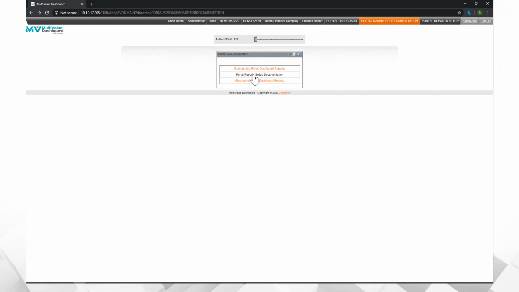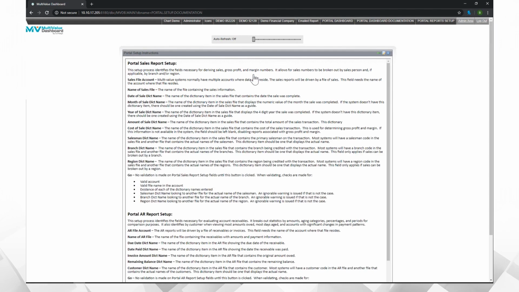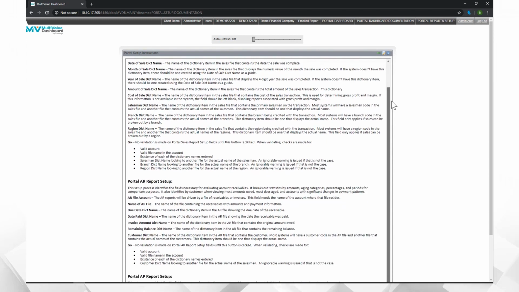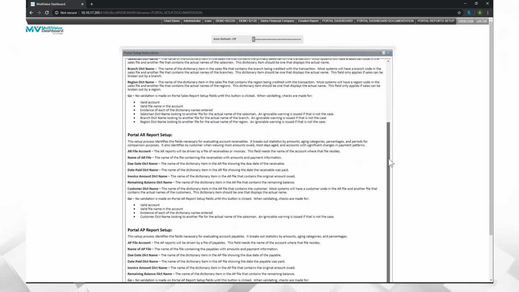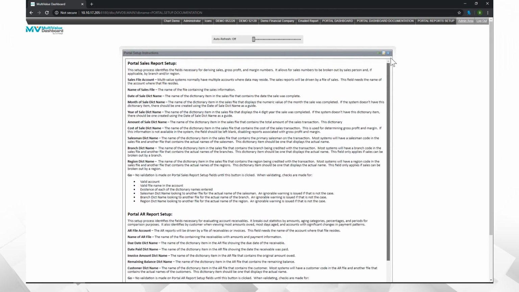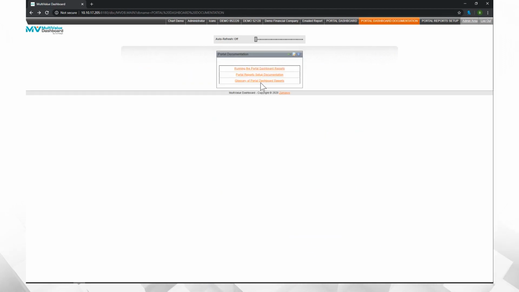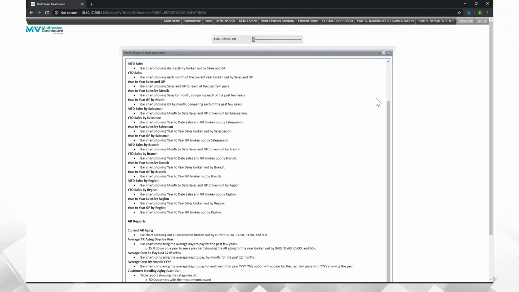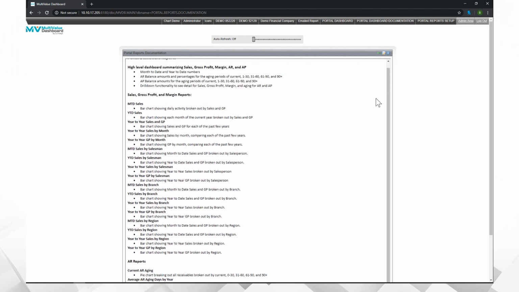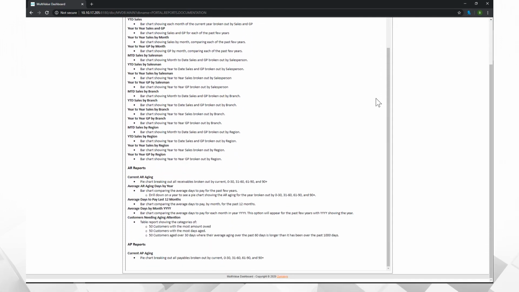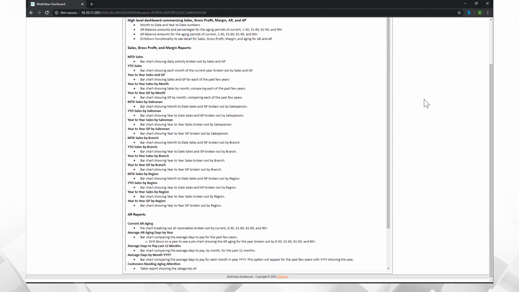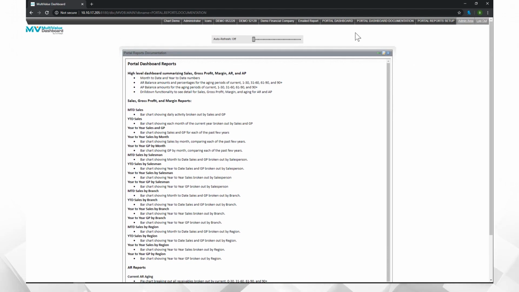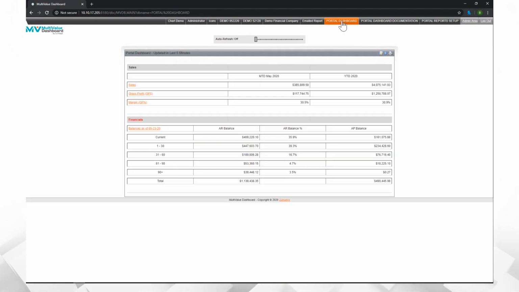Here is the portal reports setup documentation, which we're going to go through in just a minute, but this is going to tell you all of the detailed information about how to set up the portal to use your data. And it's right here in the documentation. And then the last thing is a glossary of the dashboard reports. And this is going to tell you what you're going to be able to expect to see. So these are all the reports that are going to be available to you once this is installed for your system. All right, let's take a look and see what the progress is here.